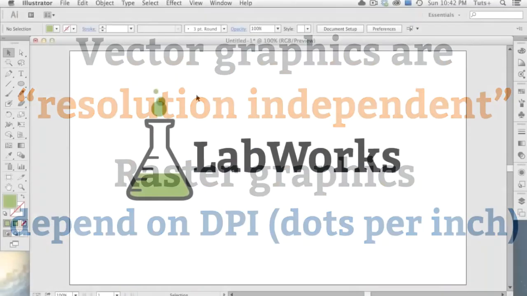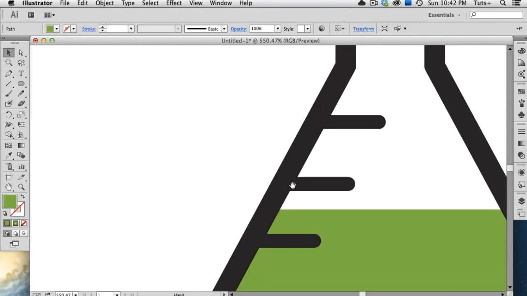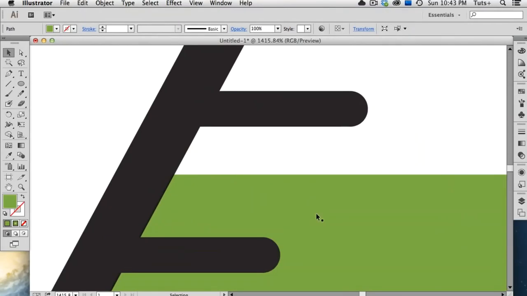Here's what I mean. I have a logo open in Illustrator. We're viewing it at 100% magnification, and it's a vector file, as you can see by the paths. Now, even if I zoom in to over 500%, you can see that the edges are smooth and crisp. I'll zoom in again to almost 1600%, and again, nice, smooth, sharp edges.